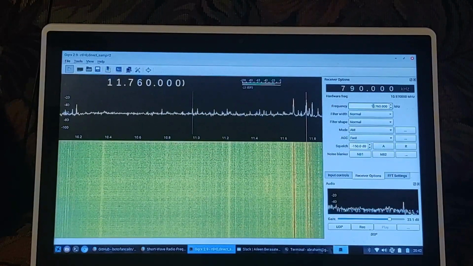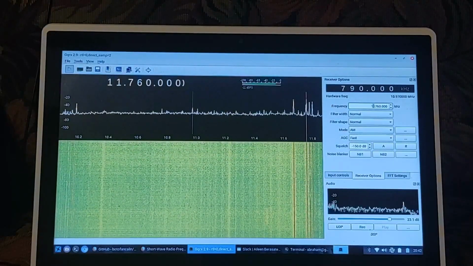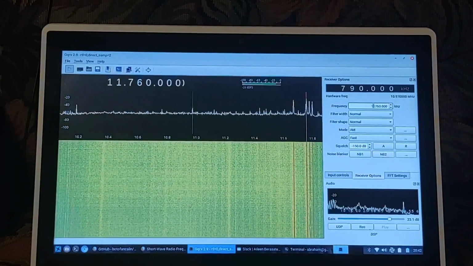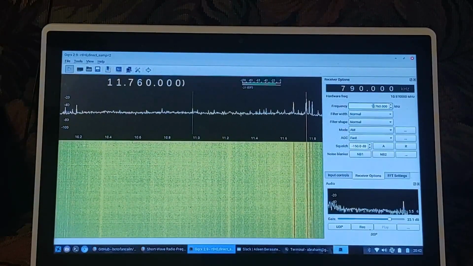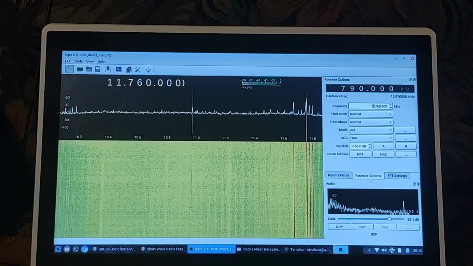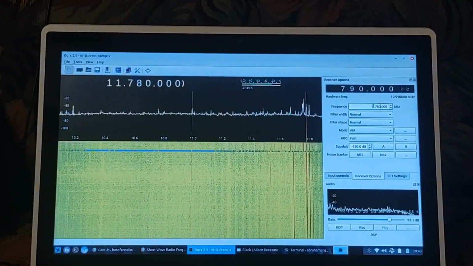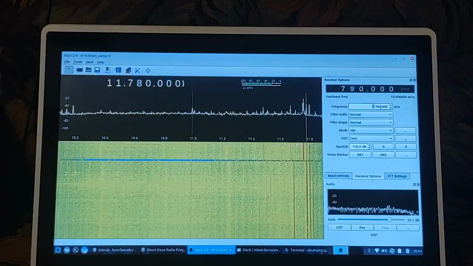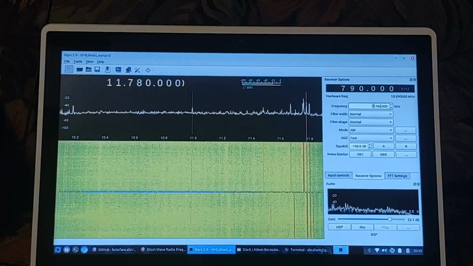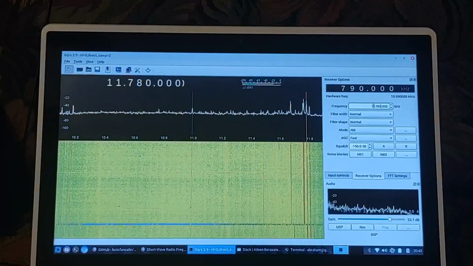Okay, so I'm looking at my chat with Jill. 6050 for HCJB. Yeah, this is better than I got with the long wire, honestly. Less fading. Also, Radio Nacional da Amazonia.